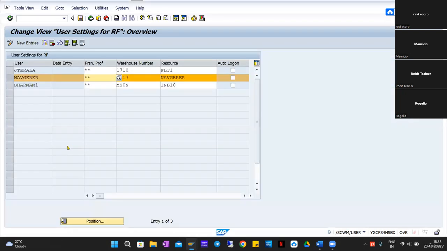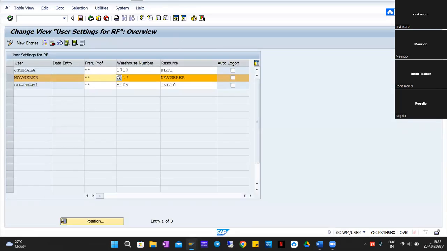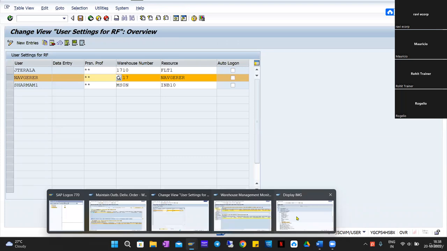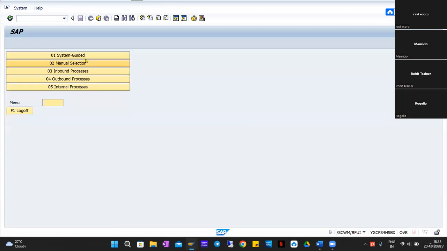Okay, so as I said, here we have this personalization profile, right? So what is this personalization profile? For example, if I log into my RF screen here, I can see all these nodes: system guided, manual transaction, inbound process, outbound process, internal.